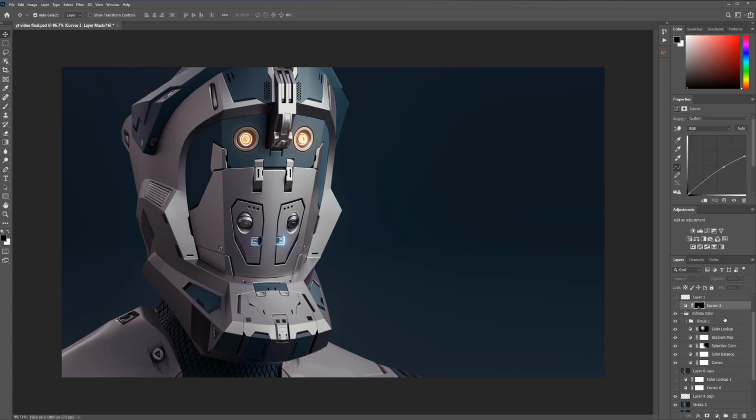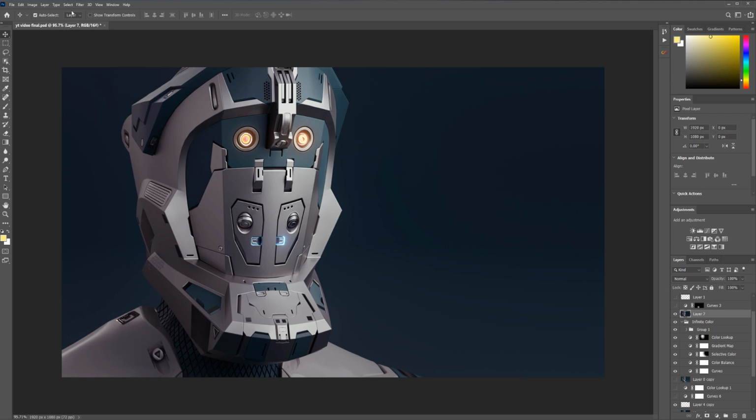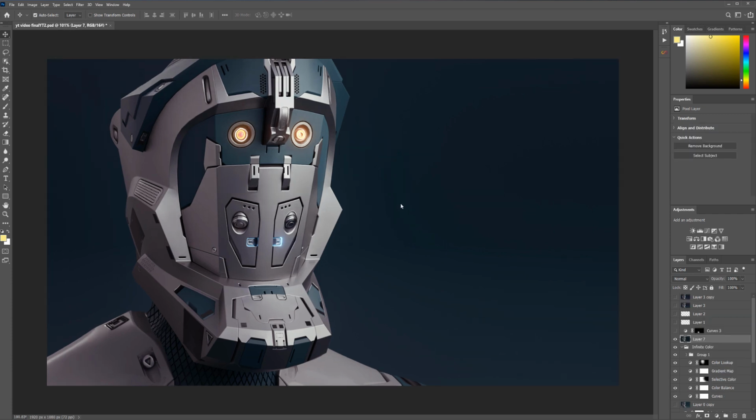Now we need to fix this banding. So again, Shift, Control, Alt, and E. Now there are many ways of doing it. You could actually blur it out and add some noise. You could use plugins like Topaz, but actually it really depends on the image too.